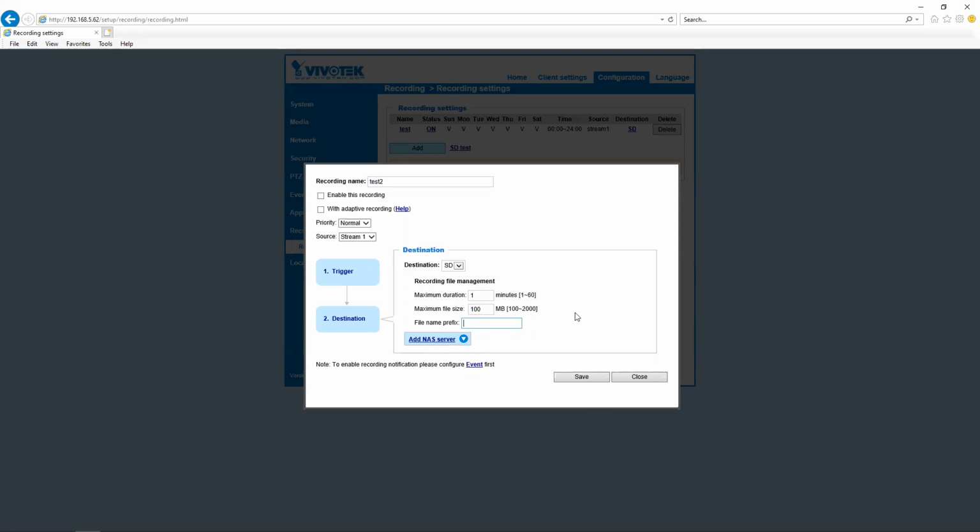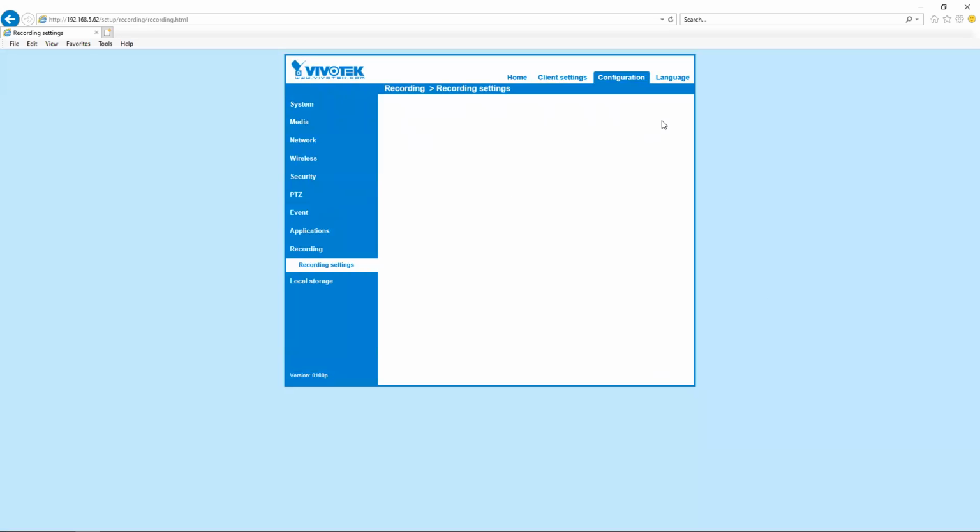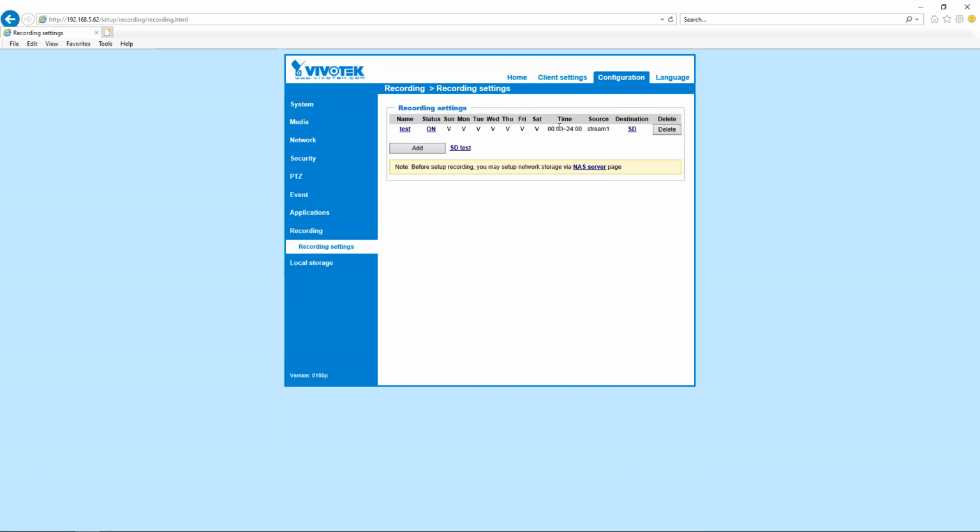Okay. And then once I'm done with that, I will click on save and then click on close, and the settings that we just created will show up here. In order to view your recording, we can go to local storage.